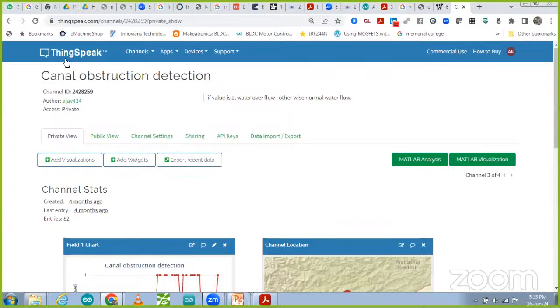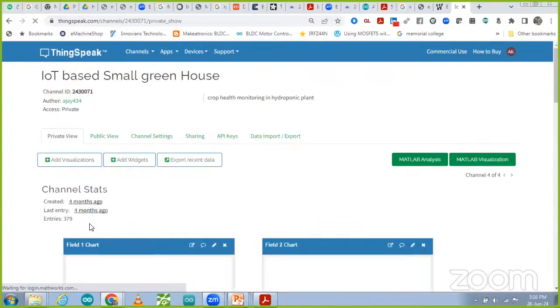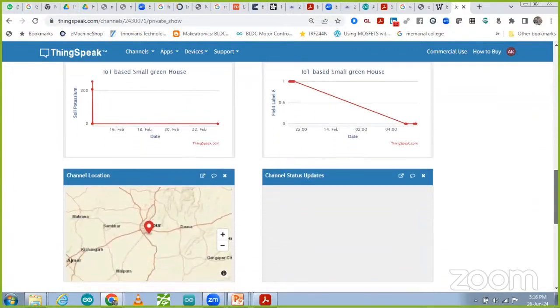So what I'm going to do over here is use one of my channels. You can create 4 channels freely. This one is a smart greenhouse. Let me check what data we are getting that we created 4 months ago. Over here, this one is 23rd Feb data, not the latest data. There also you are going to receive multiple greenhouse data like this.